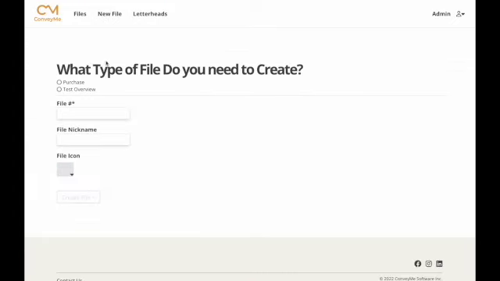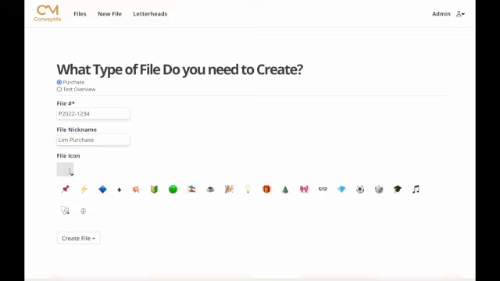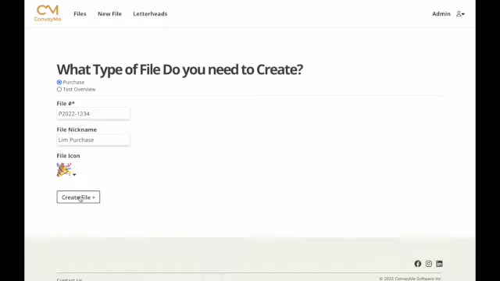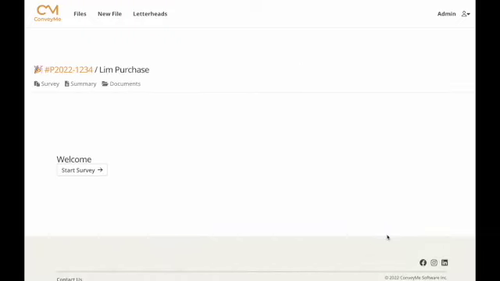Select New File, select Purchase, give it a file number, a nickname, and a file icon to help you organize your files. Simply click on Start Survey to start filling in your information.